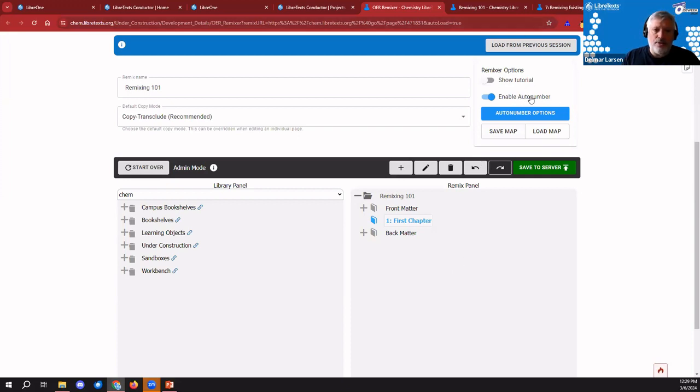The other option here is the auto number. So the auto number, when it's toggled, and it's by default toggled on, as you drag and drop content from the libraries into the remixing, it will automatically renumber them in a sequential manner. So this is going into what Candace mentioned momentarily. It makes it easier, so you don't have to worry about changing numbers for titles as you reorganize it.